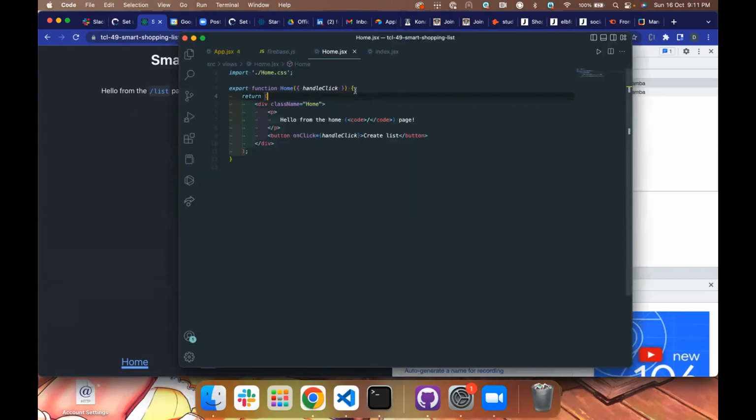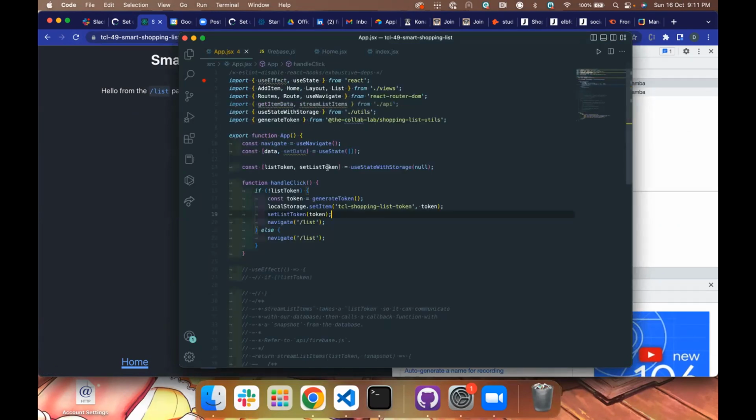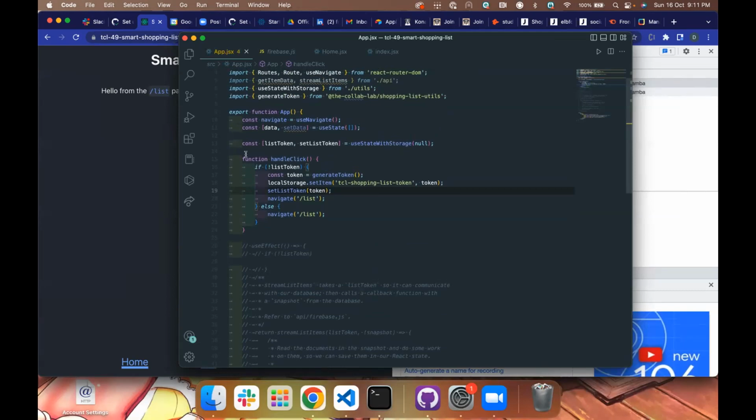Okay, from the home component, we added a button here, we added an on-click handler, which we put into our app.js component here. And here you can see from line 15 to 24, the button. Inside the button, we check first if we have a list token. If a person does not have a token, then we generate a token for them using the npm package that comes with the task. Once that token is generated, we store it to local storage. And then we use the setListToken function to get that token. So that person now has one, and then they will be navigated to the list page to create a new list.